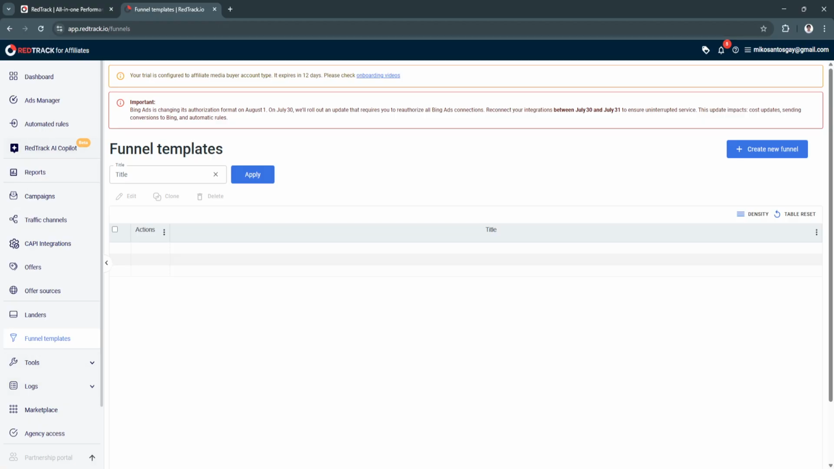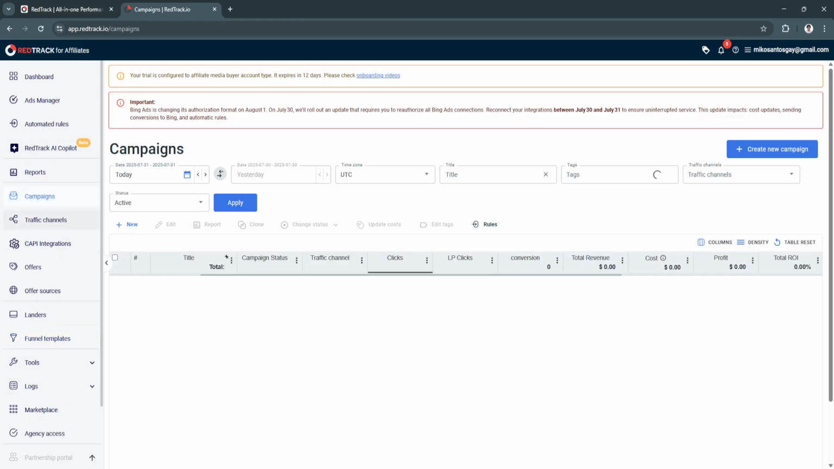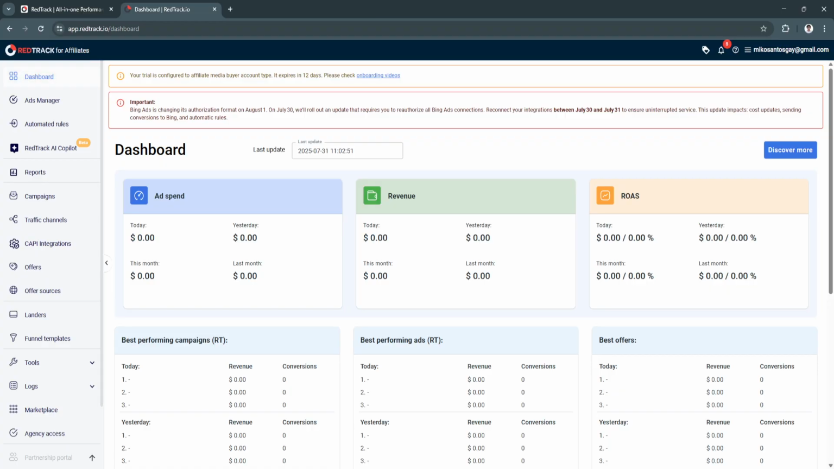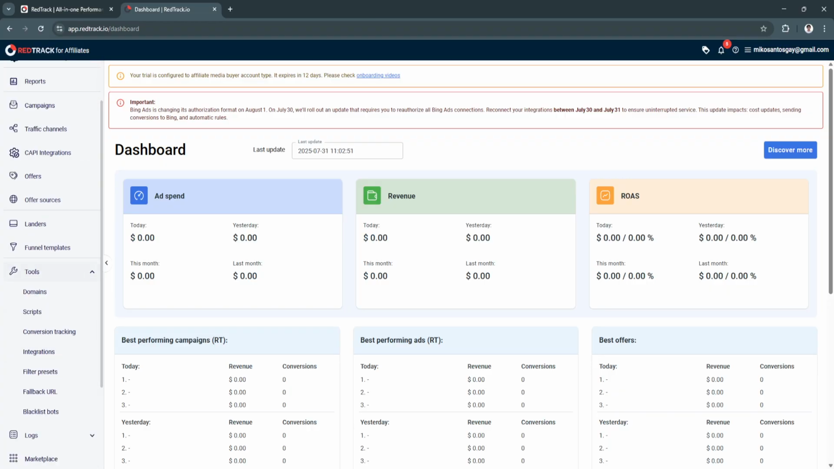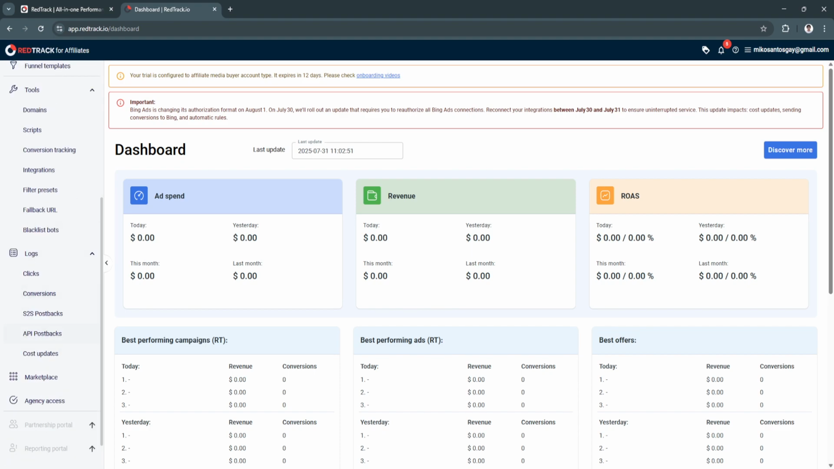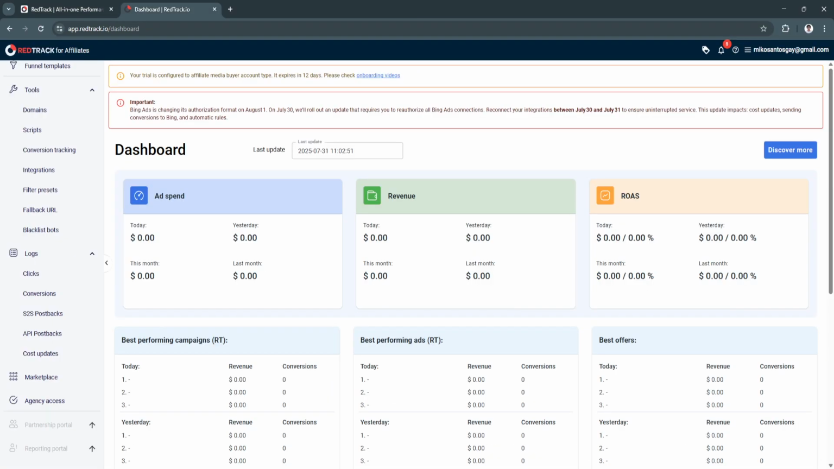If you have already created all of this, you will now see it in their specific sections and monitor them right here. All of it will automatically be updated in their specific pages, and of course in your dashboard. We also have the tools. From here, you can select your domains, your scripts, conversion tracking, integrations, filter presets, fallback URL, blacklist bots. We also have the logs from here. And of course, the marketplace. You'll be redirected to Notion. From here, you can select other platforms or apps to integrate with your RedTrack CRM.